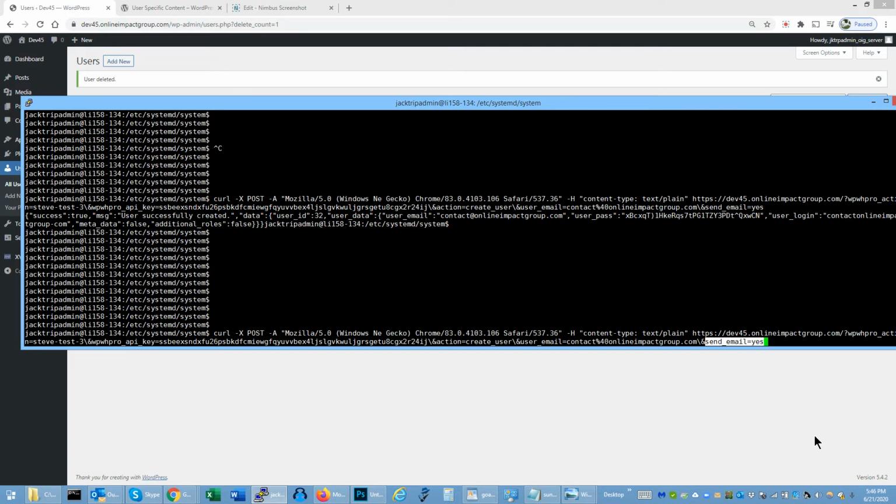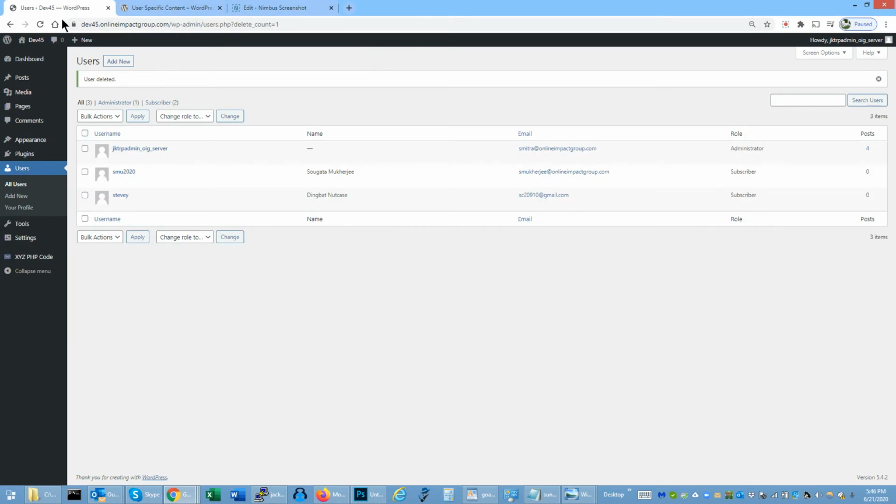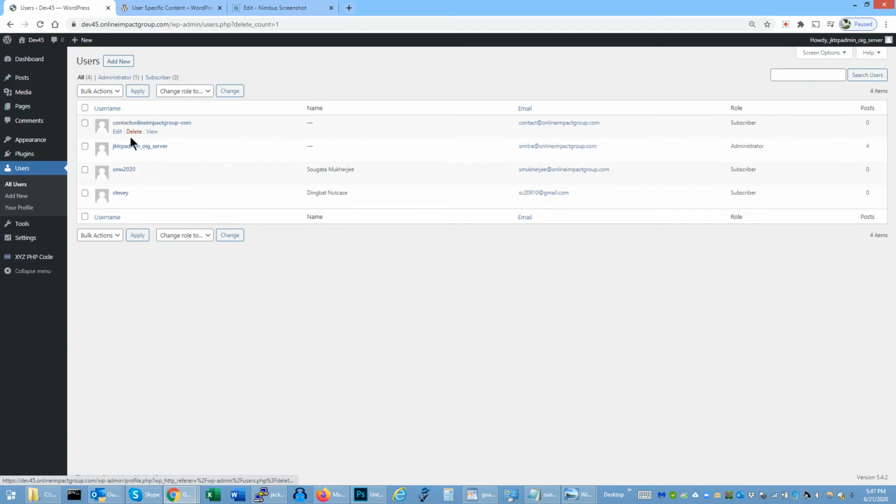And it is a little different from creating a user in WordPress because that will actually send the user their password. In this case, it doesn't do that. It just sends them a thing saying, here's how to reset your password. So, okay, I'm going to hit that. And we've just created one called Contact at Online Impact Group. So go up here, refresh. We have contact and the username, contact online impact group dash com.